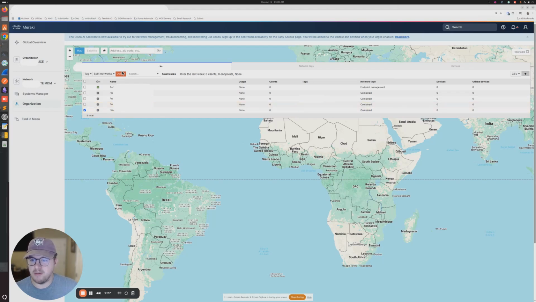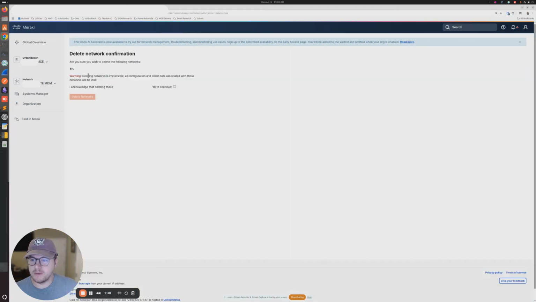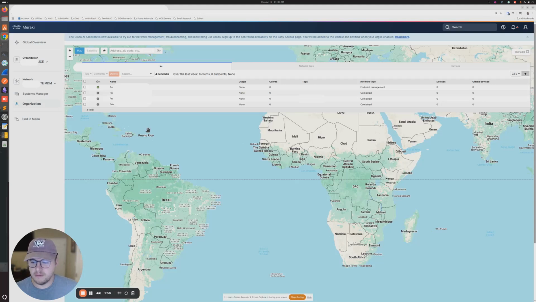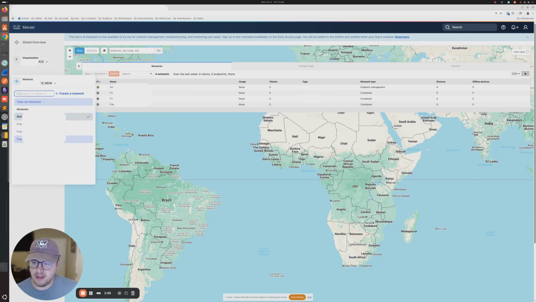Once we check that box, we're going to select Delete at the top. Then it's going to ask, are you sure you want to delete this network? We're going to click the box there and delete. All right, easy enough. The network's gone and that's it. Now, if you do have equipment in that network, it'll be put into the org's inventory. But if you want to go into that network and check to see if you have any equipment in there, you can always do that beforehand.